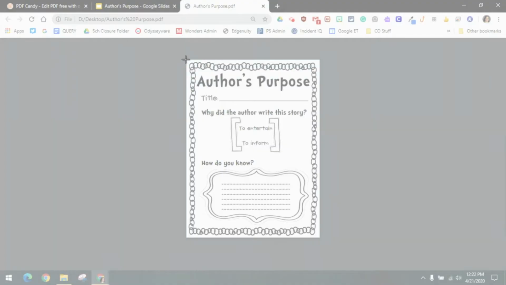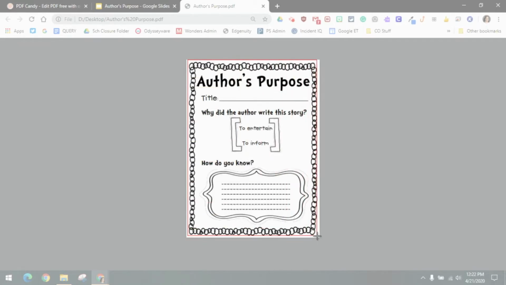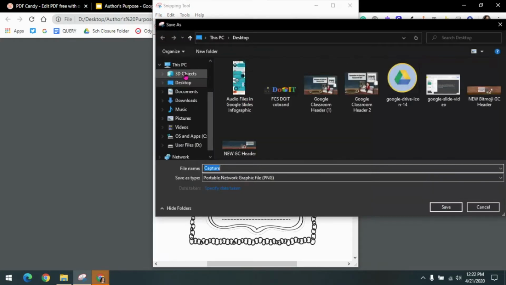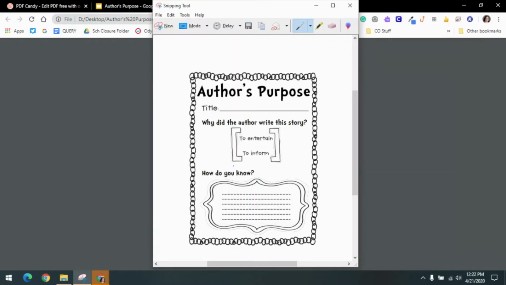And I am going to take my crosshairs to the top left-hand corner. I'm going to click and drag so that I get the whole page. And when I let go, since I'm on a desktop and using Snipping Tool, I will need to go to File and Save As and name my file. If you are using the Snap Screenshot tool on your Chromebook, it's a little bit easier for you because it automatically saves it inside your Google Drive.